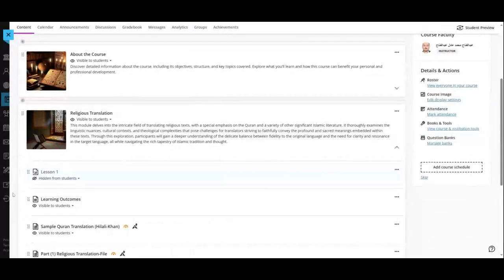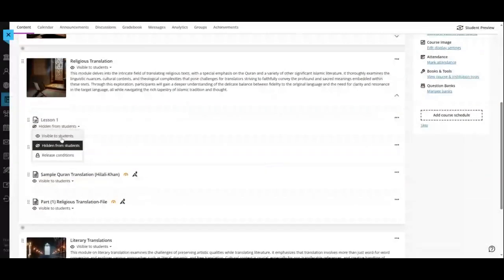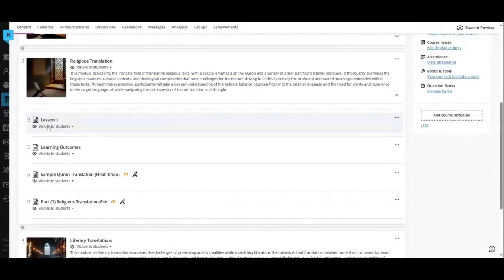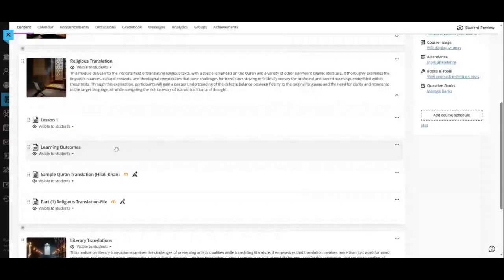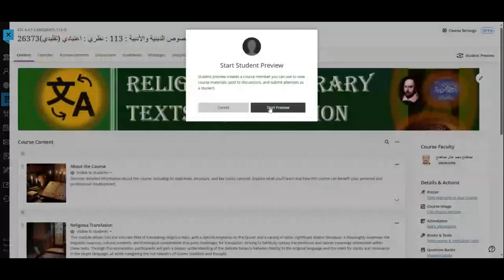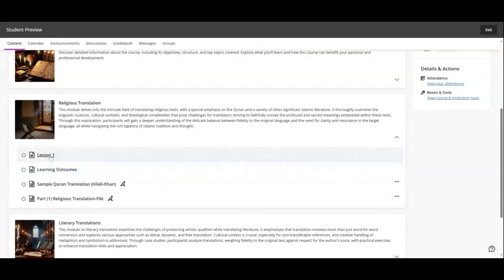Now we want to go to, this is lesson 1. It has been added now to the module for religious translation. Everything you create, usually it appears as hidden from students. Okay, if I go now to the student preview, I can't see it. So I wanted to check it, so I make it visible to students. Okay, I can change it from outside here or from the settings here, visible or hidden. Release condition, we'll come back to this later. Okay, if I go now to the preview, and I go to the religious, this is lesson 1.